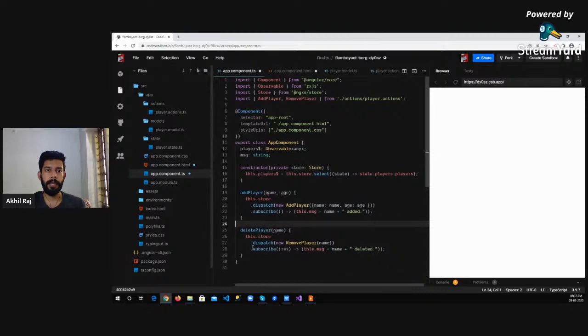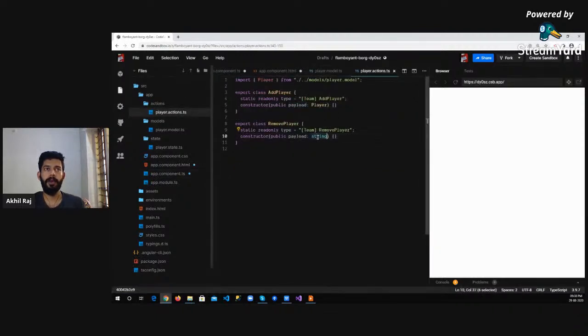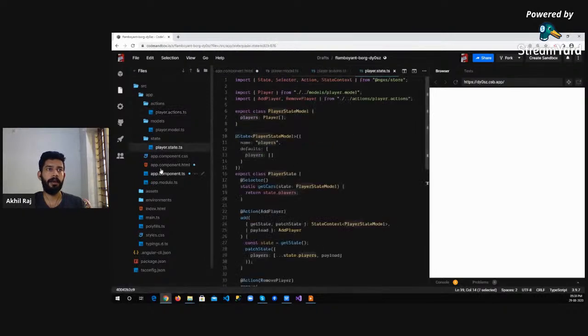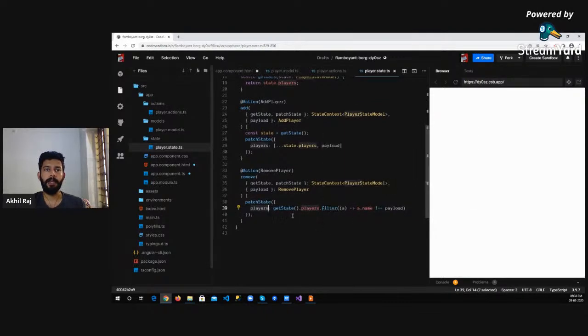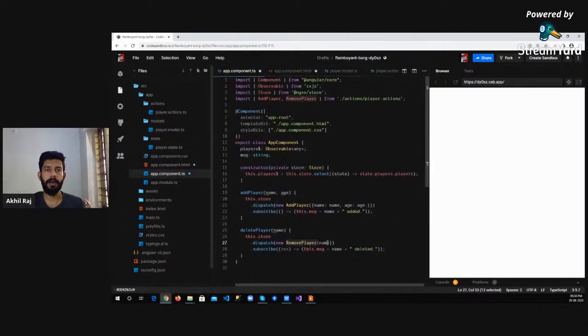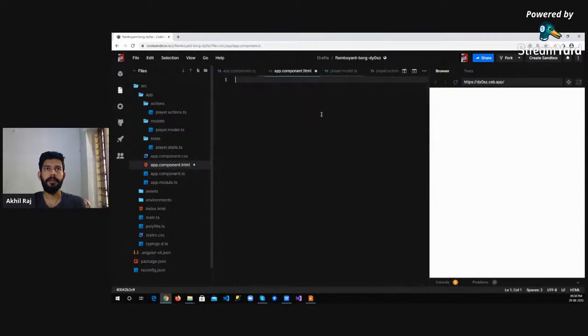Another function is delete player. In delete player, we only read the name of that player and dispatch the data to the store with the RemovePlayer action. The RemovePlayer action only reads the string value, and when we pass that data, it removes that data using the filter command. So once we call this delete player function, it will remove the data. This is our concept, and we are just saving those functions.